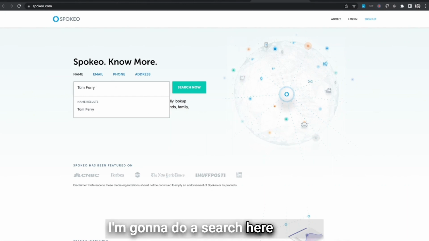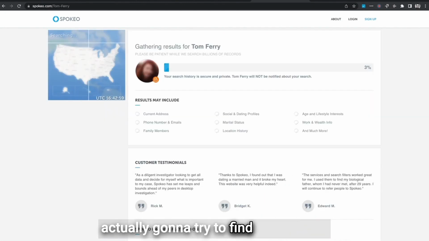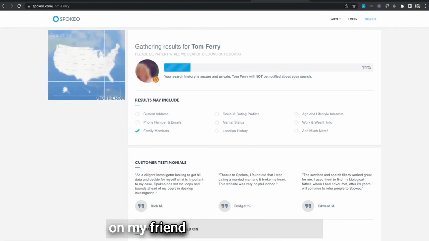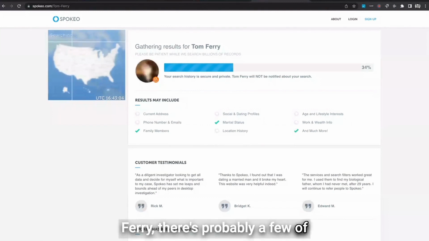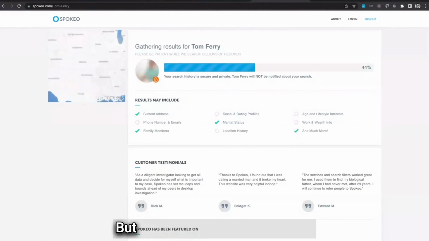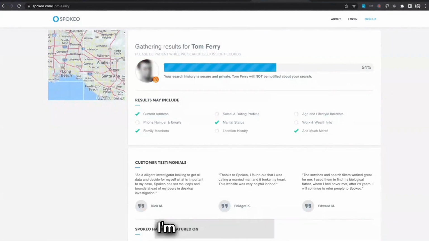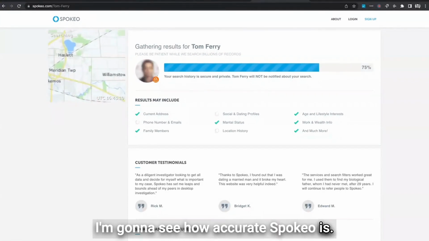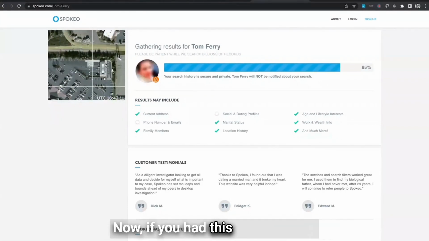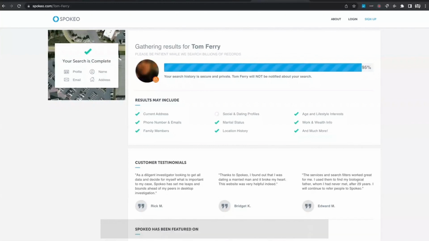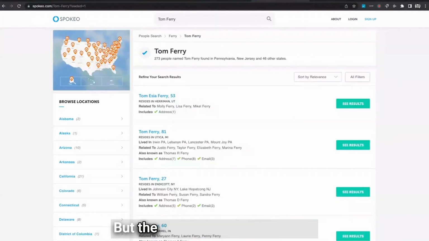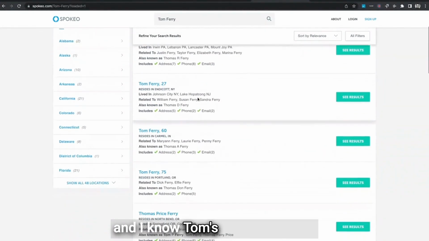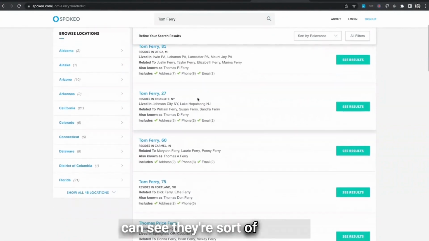I'm going to do a search here, and I'm actually going to try to find information on my friend and yours, Tom Ferry. Now, my guess is that with Tom Ferry, there's probably a few of those, probably not one of those, but I know a little bit about Tom. I'm going to see how much else I can find out. I'm going to see how accurate Spokeo is. Now, if you had this connected to your database, you could even pull some of this into a spreadsheet. But the first few results here, 81, I know Tom's not 81 and I know Tom's not 27, and you can see they're sort of all over.